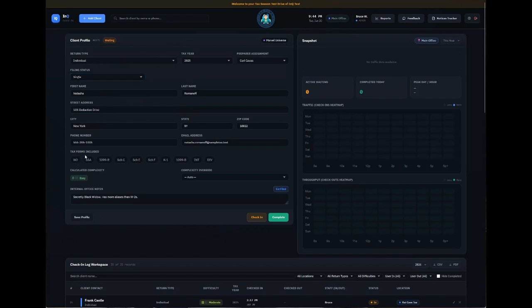You will notice down here it says tax forms included. This is part of our complexity scale. So as a spy working for the CIA, she probably gets a W-2 and her return's probably pretty easy. But let's say she has a Schedule C also for her work with the Avengers. Now she's a challenging return.